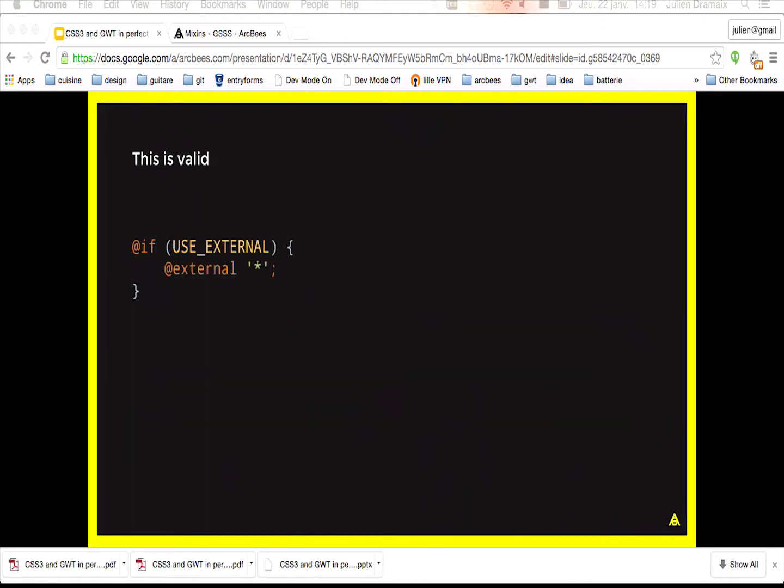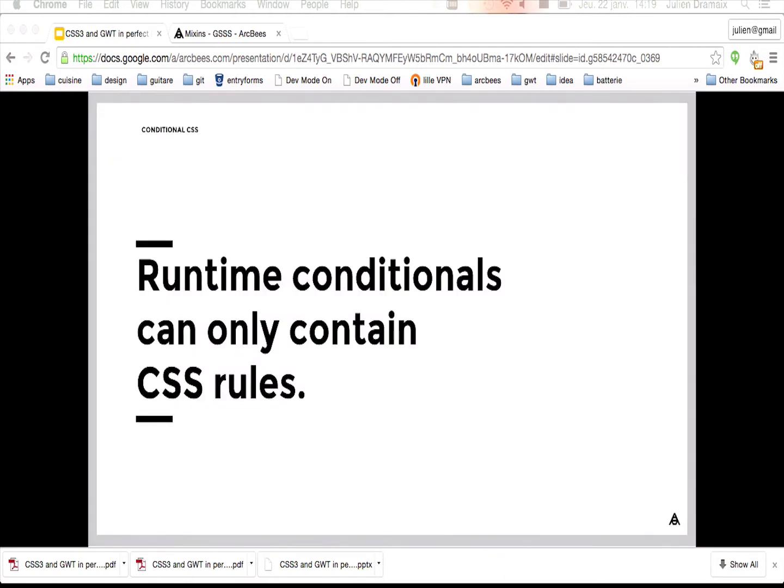This is the same here. We can use a compile time conditional to specify the external directive. You will see this feature afterward. But you cannot do it with runtime conditional. In fact, the rule is that a runtime conditional can only contain CSS rules.